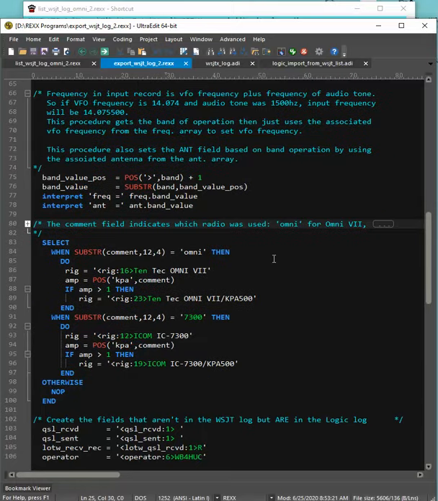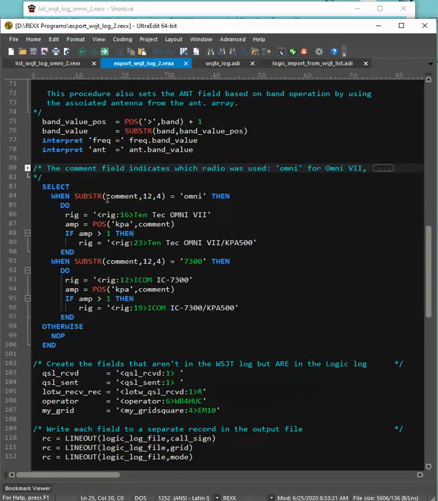So we make these assignments to fill out the frequency and the antenna fields that we're going to add to our ADIF record. And then we're going to come down here, and if the comment was Omni, we're going to set the rig to the Omni 7. If the comment said 7300, we're going to say 7300.